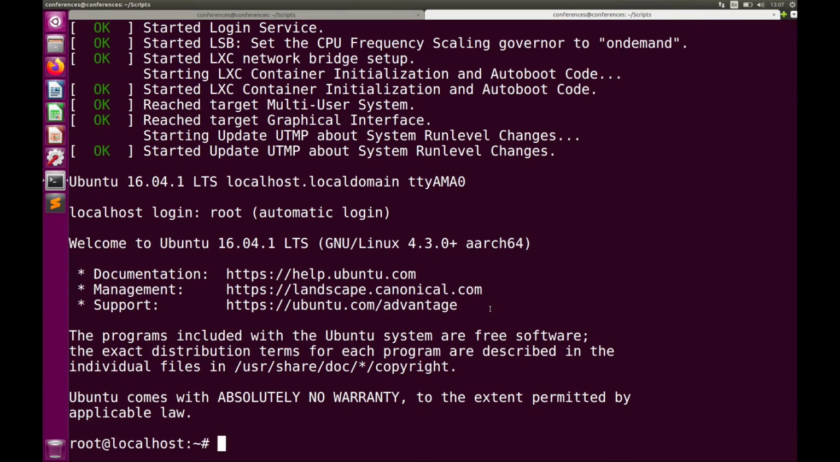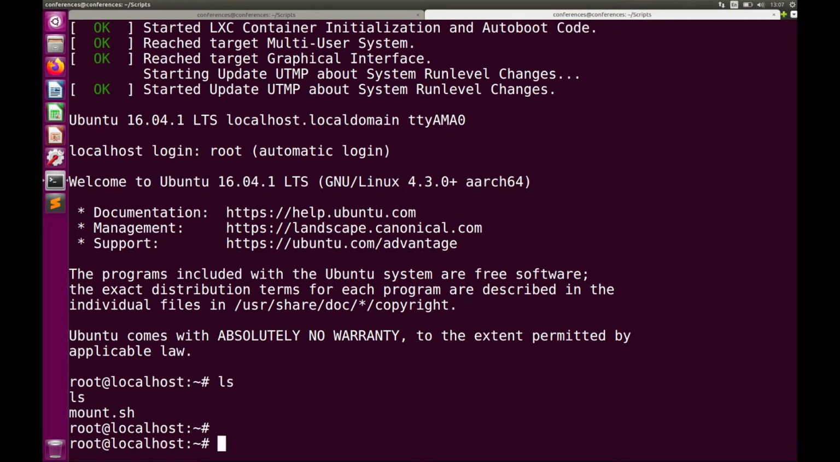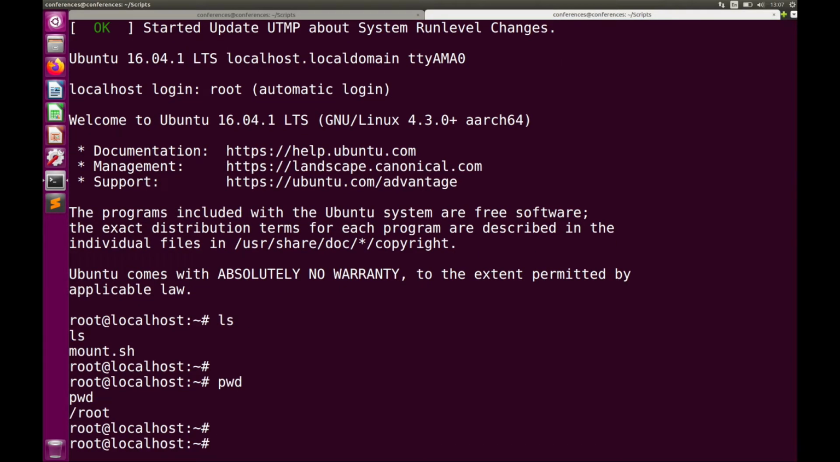Okay, and now you can see that we've reached the login screen. At this point, we can interact with gem5 as though it were a simulated virtual machine like QEMU, for example. So I could type ls here. You can see it echoes out the command again. And we just have this one file, mount.sh here.